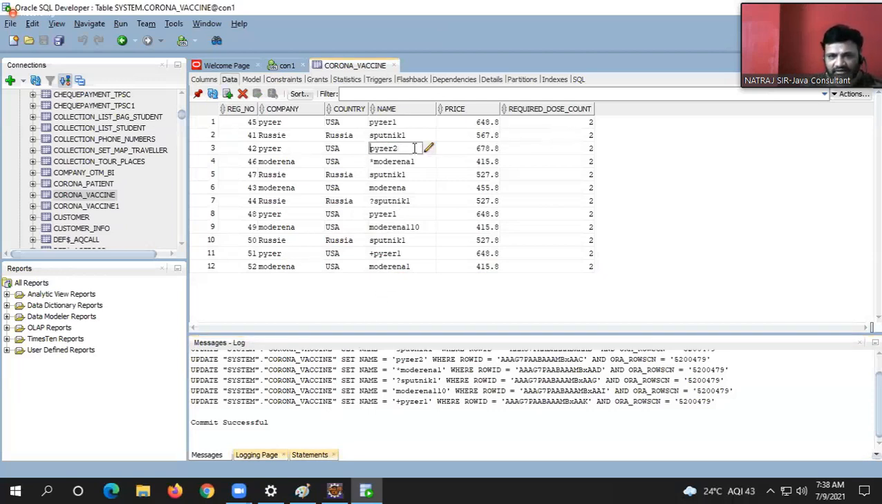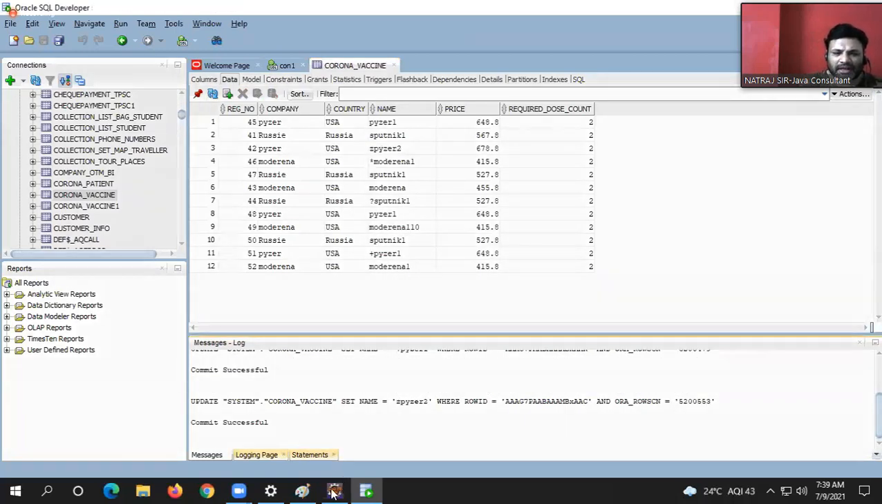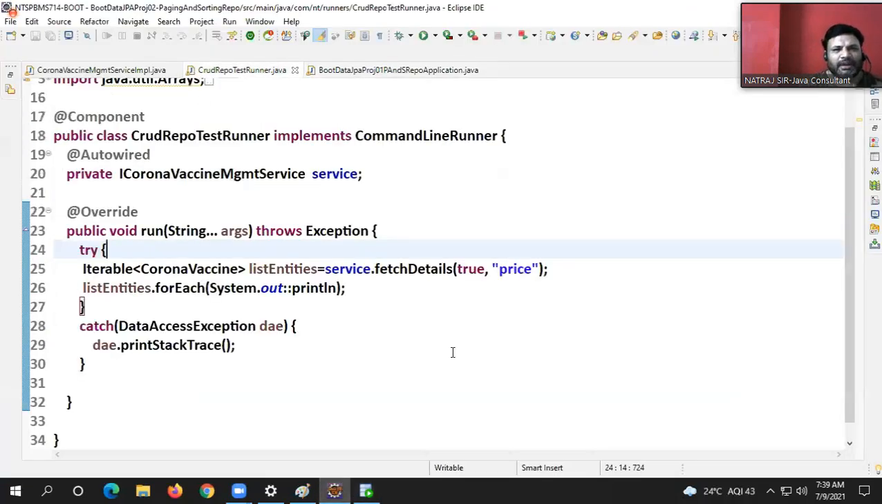Somewhere we write Z. If the price is matching, I want to go by name.